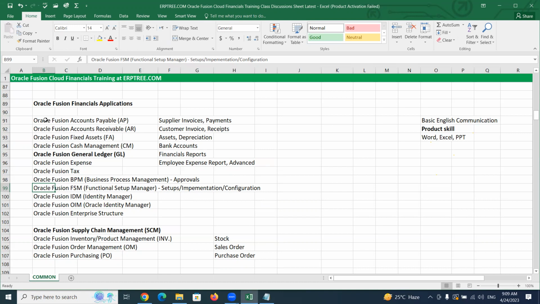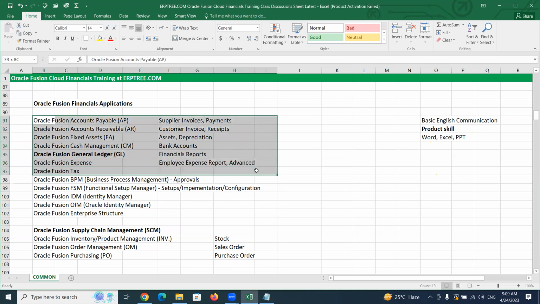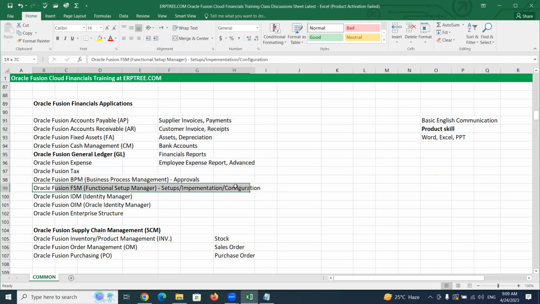So any application you want to use for your business, even BPM, anything. Any application you want to use in the Fusion applications, what do we have to do? You have to go to Oracle Fusion FSM. There you select which application you want to set up. Then you can set it up so that the business can start using it.